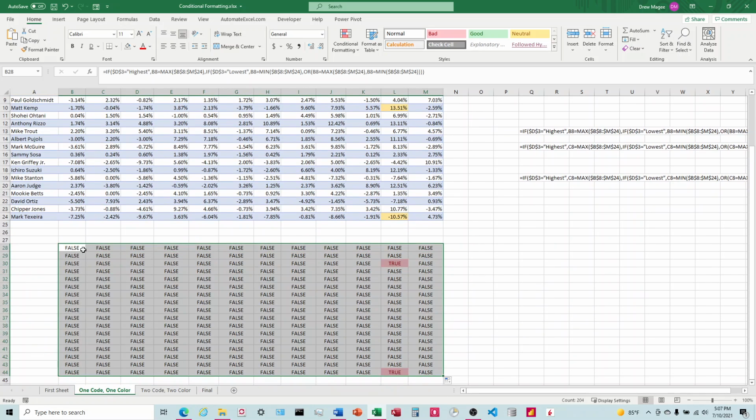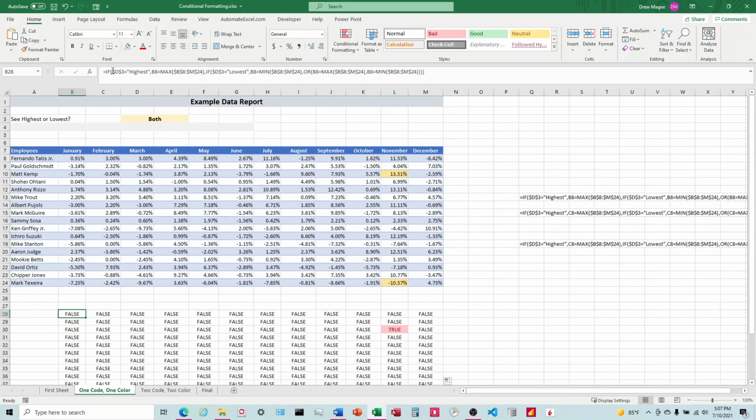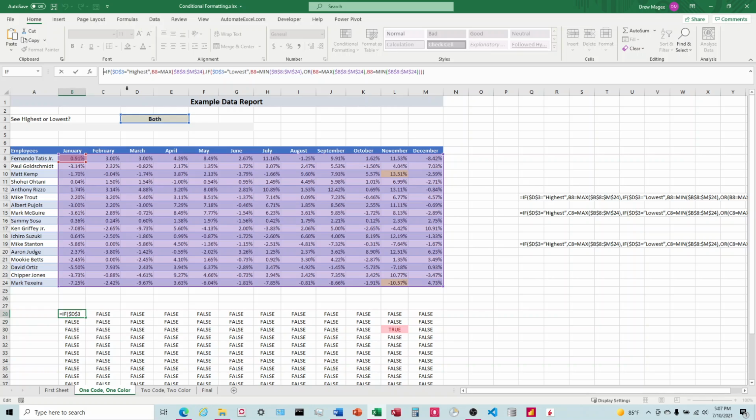And just to read this, so what we're saying here is we have three options in this box here. If this box is highest, so we've selected highest, then we want this active cell to test to see if it is the maximum value of this entire range. And if it is, then return true. And in that case, highlight that number. If it's false, then move on.